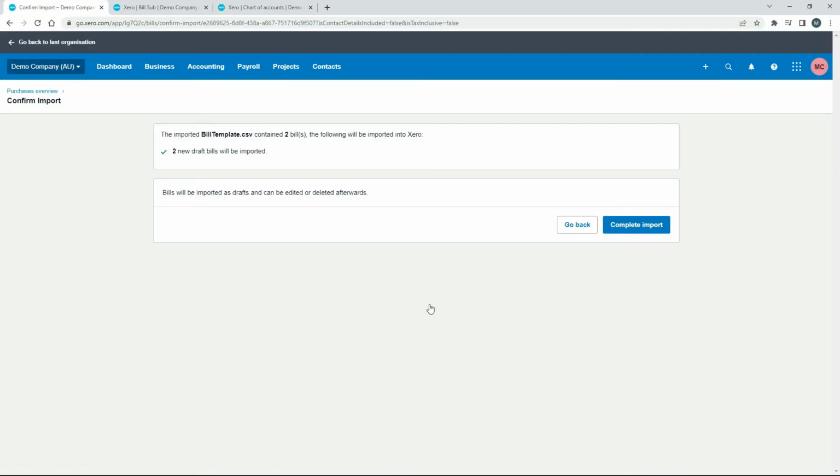All right, so Xero's just checked the file and you can see there it says 2 bills. We've got 2 bills, but we've got 3 lines because one of them had 2 lines. But it's identified that second one as a 2-line bill, so that's great. And then it also says 2 new draft bills will be imported. They're imported as drafts, which gives you an opportunity to make changes if you want to, and to go through an approval process if that's something you do in your business.